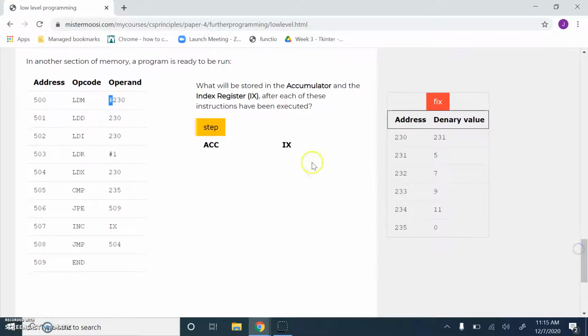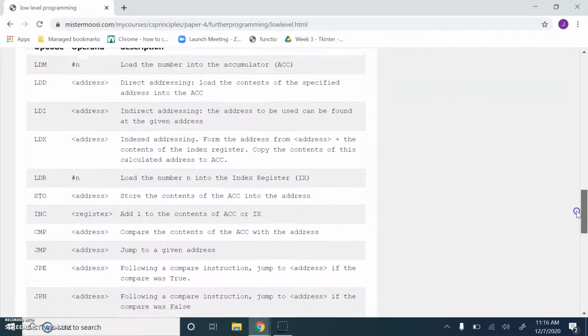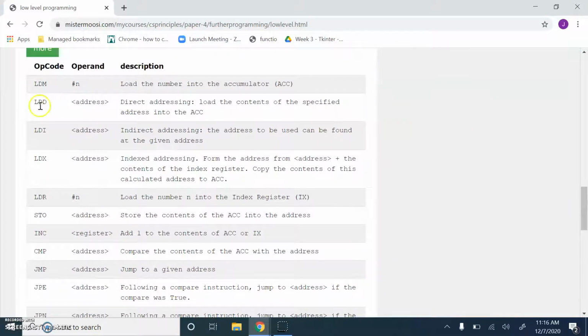Let's just see that happening. There you go. That number has been loaded into the accumulator. Sorry, ACC stands for accumulator and IX stands for index register. Let's step to the next one, LDD 230. Let's have a quick look and see what LDD means. LDD is direct addressing. It loads the contents of the specified address directly into the accumulator.